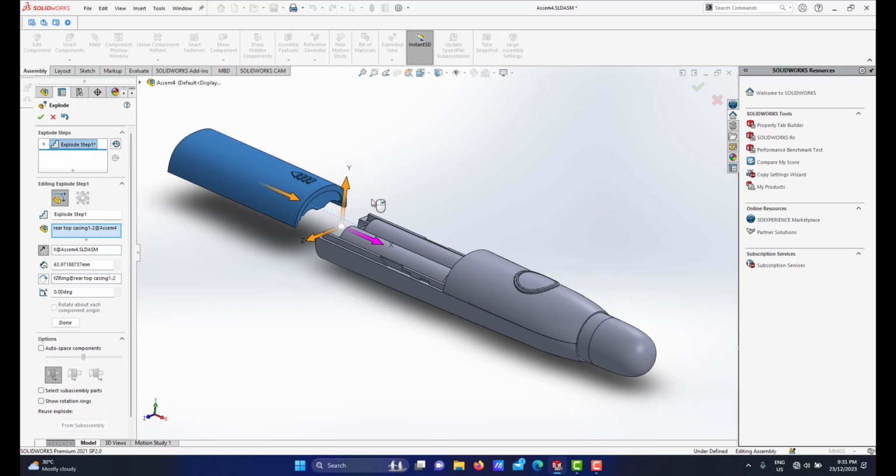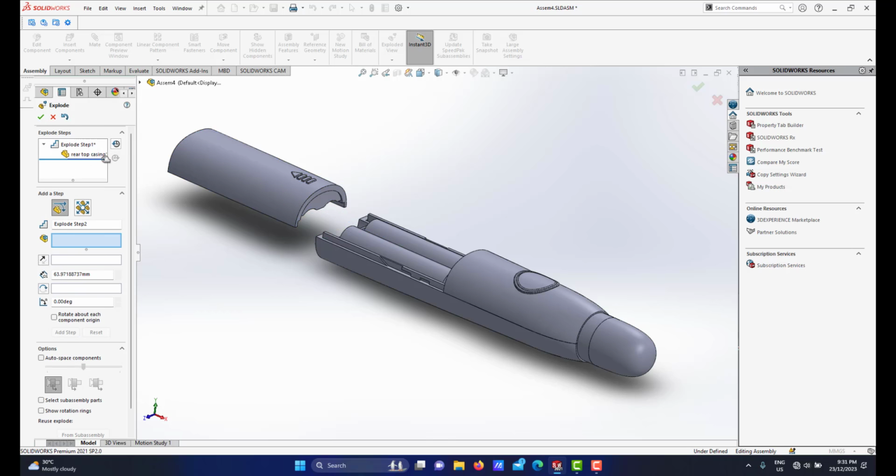Whatever thing that I move, this part, rear top casing, it was recorded as an exploded step. When I'm done with this position, I must click at done. Whatever setting you made for your explode step, you must click at done. When you click at done, it is recorded. It is set for this rear top casing at this position for my first explode step.